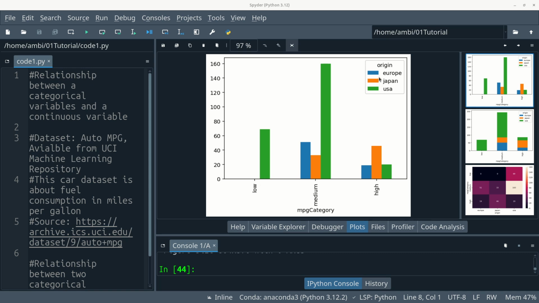doesn't have any values in Europe or Japan. So Japan and Europe do not have any cars with low MPG category, whereas USA has the highest number of cars with MPG medium category. So you can infer loads of other meaningful insights from these relationship plots between two categorical variables.